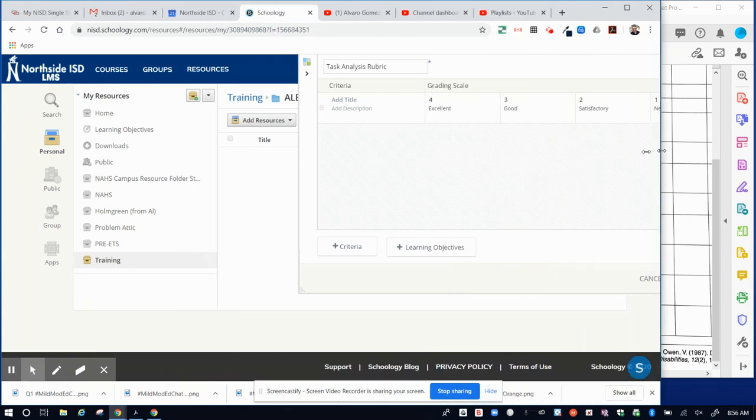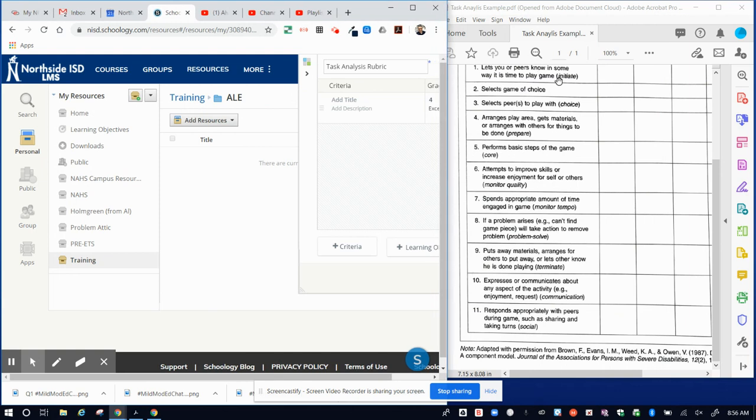Okay, so I'm going to start with initiate. Up here I'm going to put initiate, and then in here you can add a description if you want to. Now I'm going to put another one. So there's initiate. This one is choice. This one is prepare. This one is monitor, I guess, monitor quality.